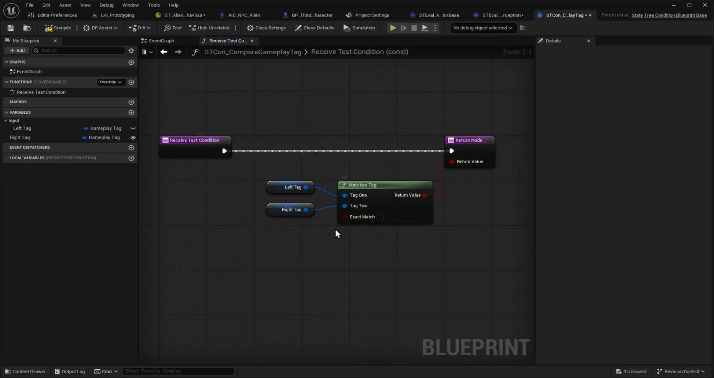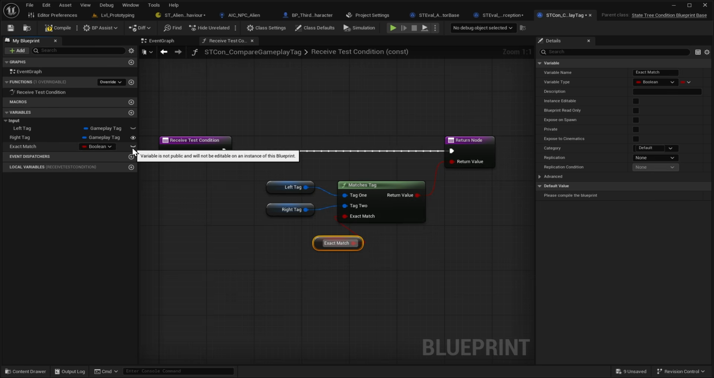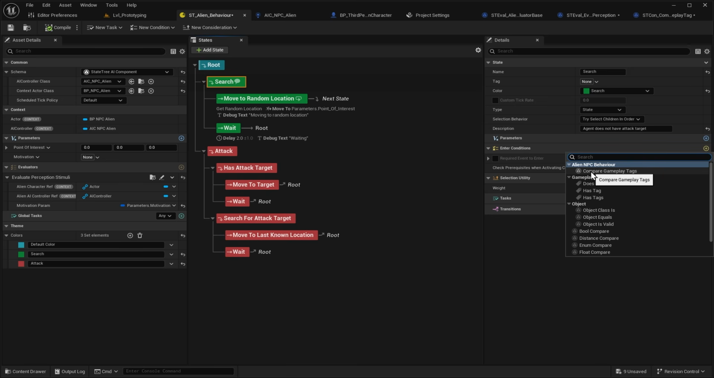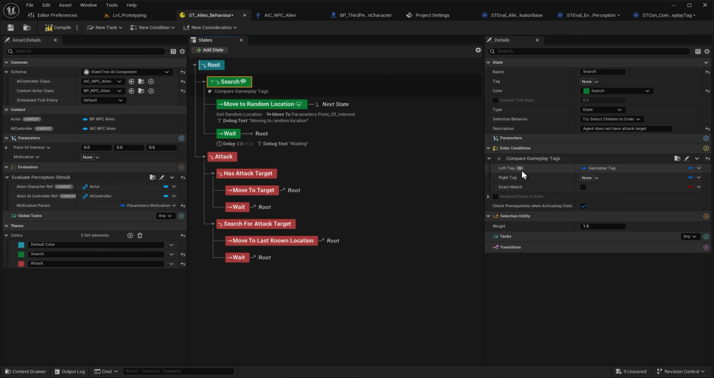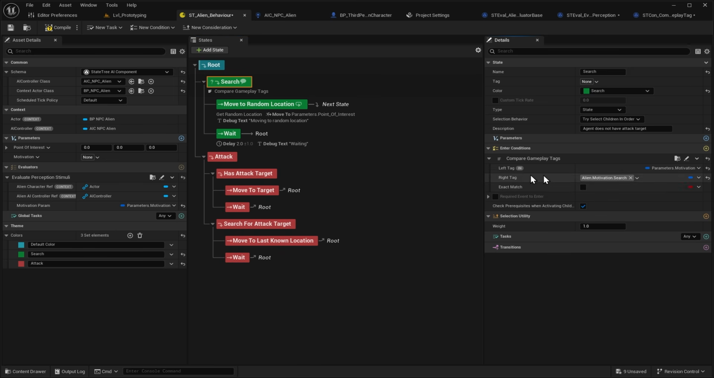Now we want to set this Boolean from the editor as well, so we'll promote this to a variable, leave the name as exact match, and then we will expose it to the editor, compile and save. And now when we implement this enter condition, we'll have the search state selected. We'll add an enter condition and select compare gameplay tags. Our left tag shows the input description, so this needs to be bound. So we will bind this to our parameters motivation. For our right tag, we will set this as alien motivation search, and we will leave exact match unchecked in case we want more specific gameplay tag events in the search branch.